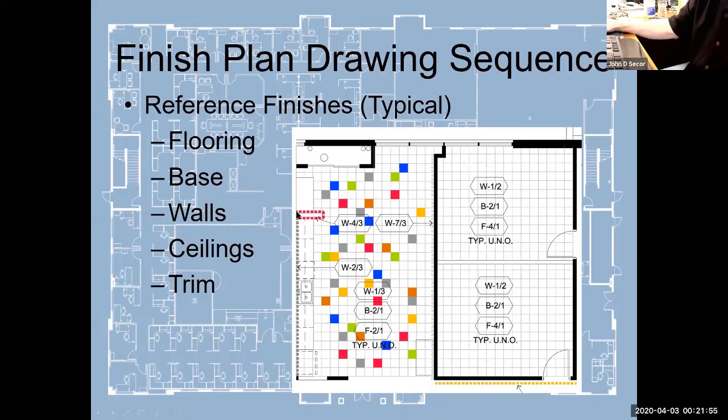What's going on with this thing? So we're going to take that and we're going to bring it out around the corner, and look, it's got a different designation. All right, so we're going to call it out on a plan. We're going to do other things with it later, but for right now, this is the minimum we have to do. Okay, so we're going to call it the flooring, the base, the walls, the ceilings, and the trim. Okay, so I wanted you to see what we're doing here.